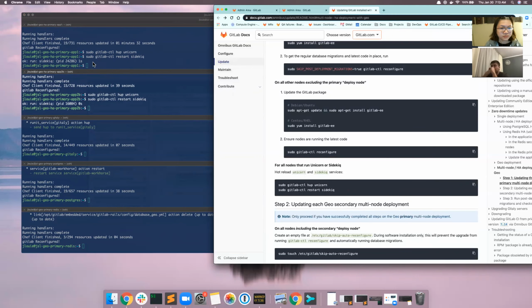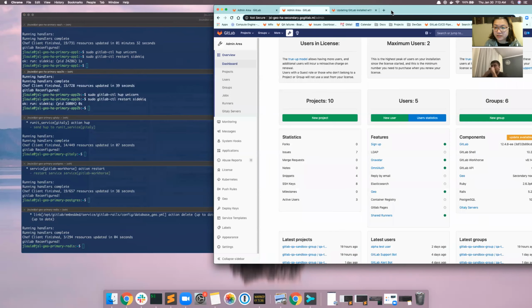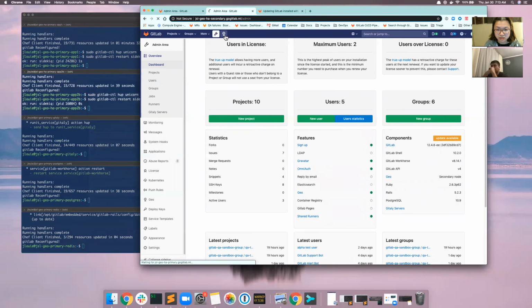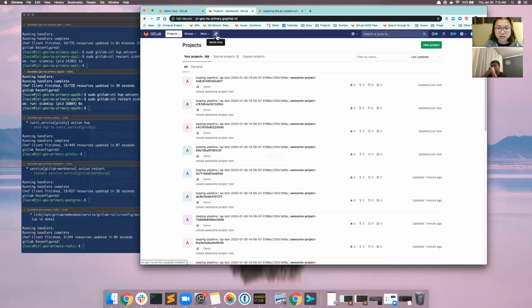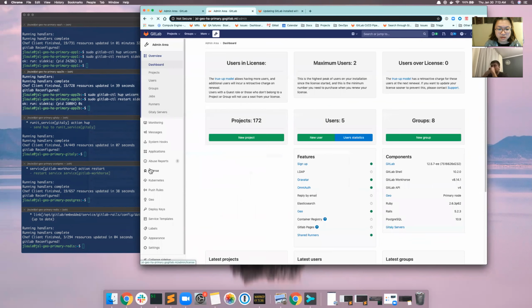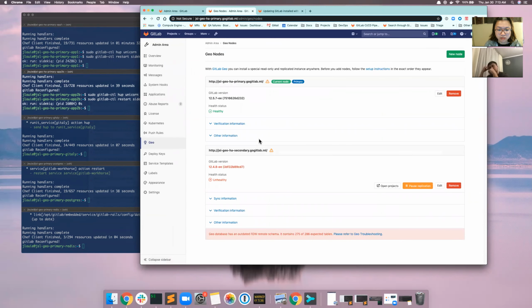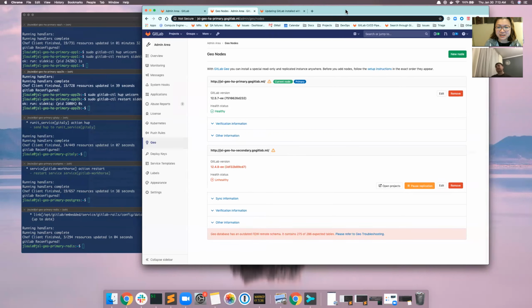Okay, so those are all the steps for the primary. Okay, so this is updated. It's not updated. Okay, well, let's go ahead and update. Yeah, because the secondary is not updated yet. Okay, so let's do that.